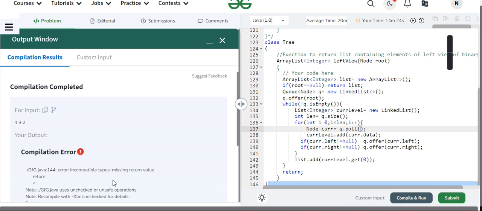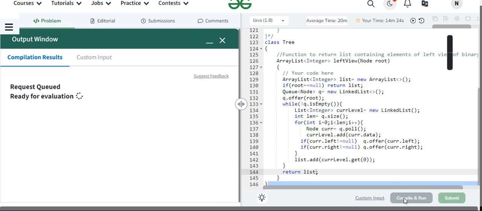So line 154, return. So we are setting... okay, we have to enter a return in this, right? Let's see. Okay, it's done. Submit it. This is how we do the traversal.